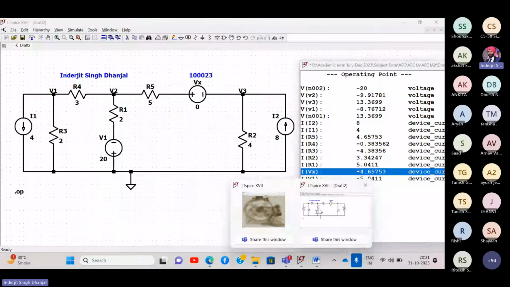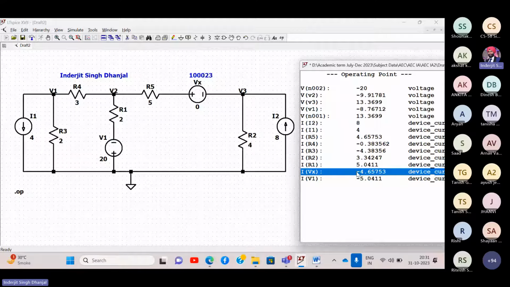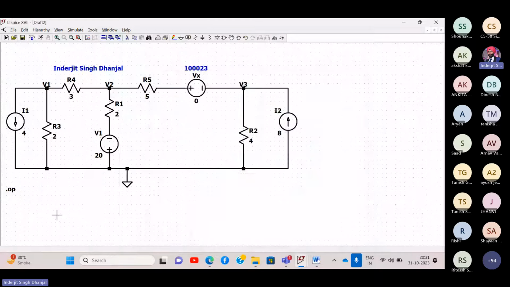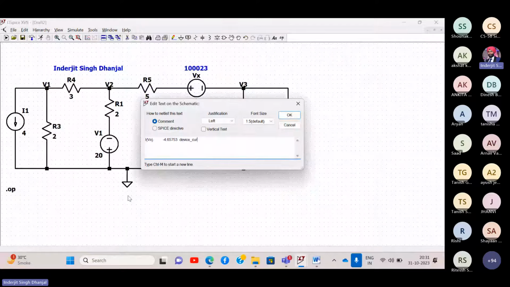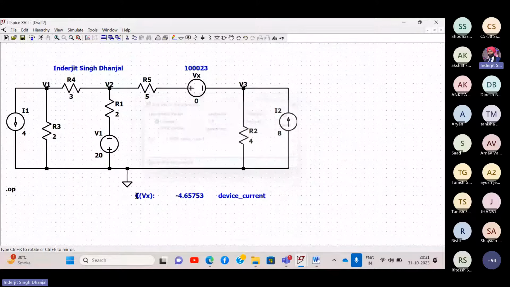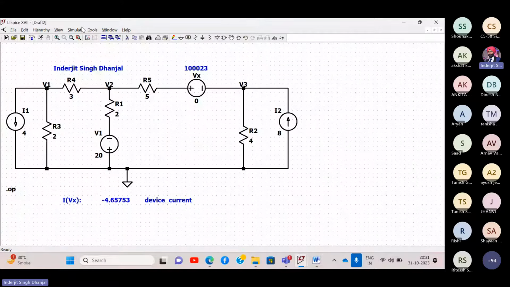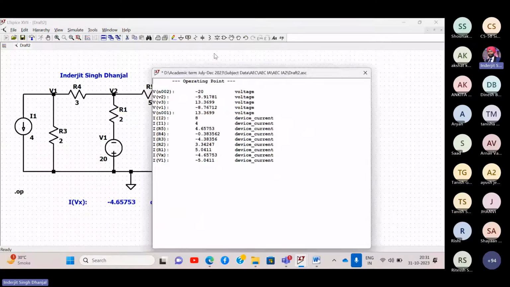Yeah. If you want to add the print screen, then copy this. Some people want to add this in the screen itself. So I'll add a comment. I can add over here device current. So this also I can paste it and then I can simulate. This also can be done.